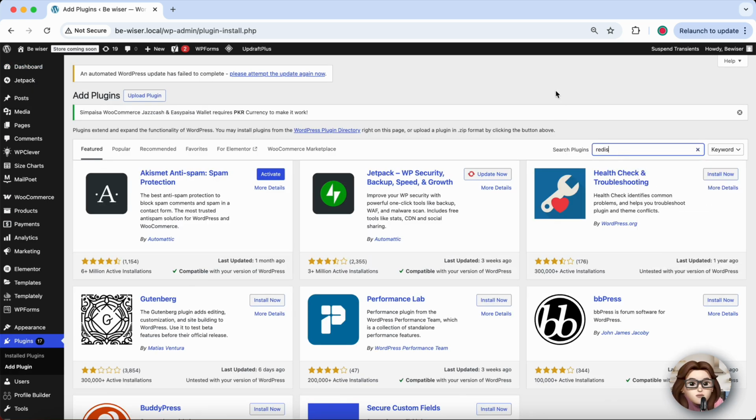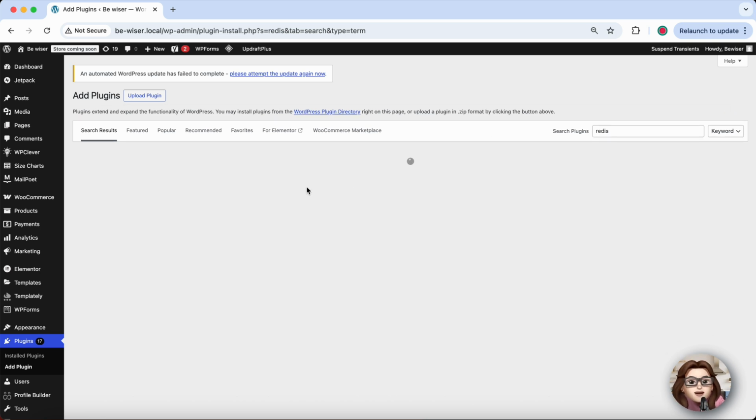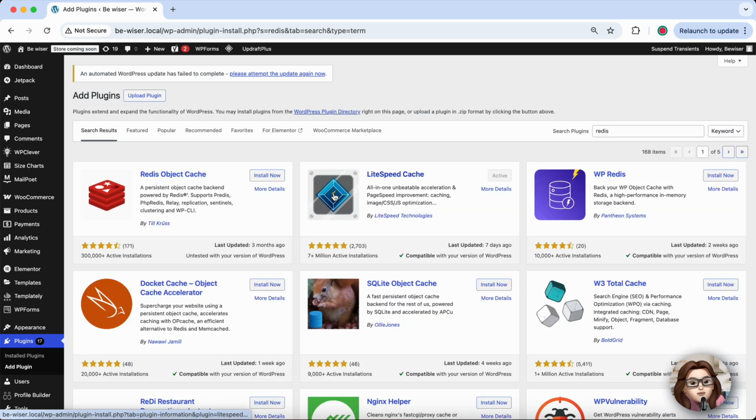In the search bar, look for an object caching plugin that supports Redis or Memcached. Popular options include Redis Object Cache, W3 Total Cache, or Lightspeed Cache. Choose the plugin that best matches your hosting setup. For this tutorial, we'll use Redis Object Cache.